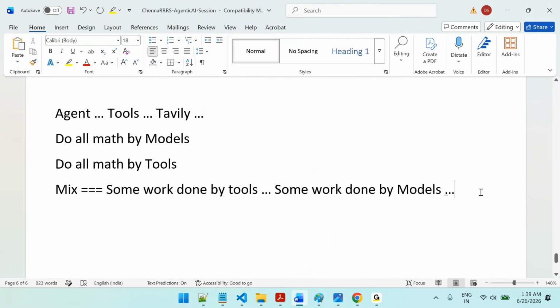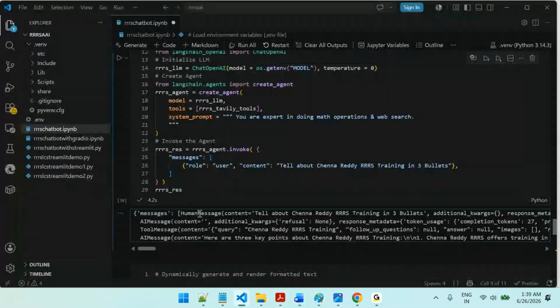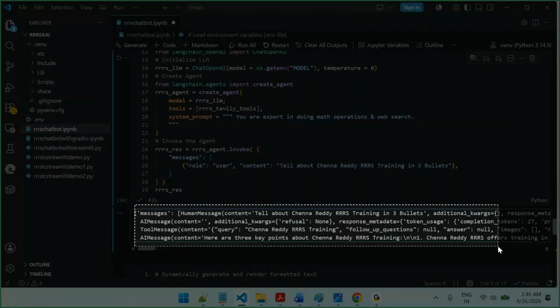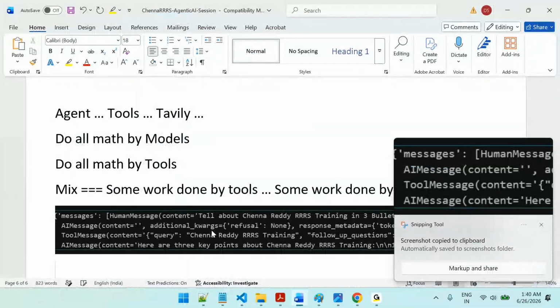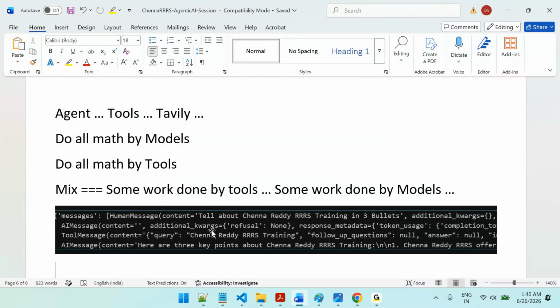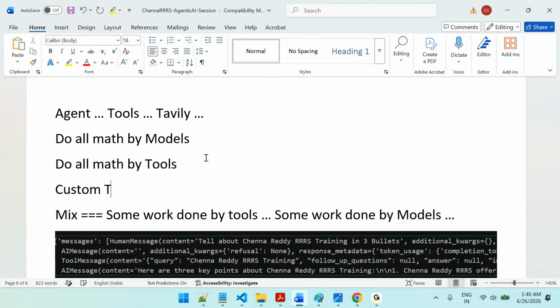Then we understood the messages. What is the meaning of these messages? This is very important to understand, otherwise you cannot write bigger applications. You should know what is going to the model, what is coming back from the model. The first request, the second request, the third request, what it will go, what it will come back. Then custom tools, predefined tools.